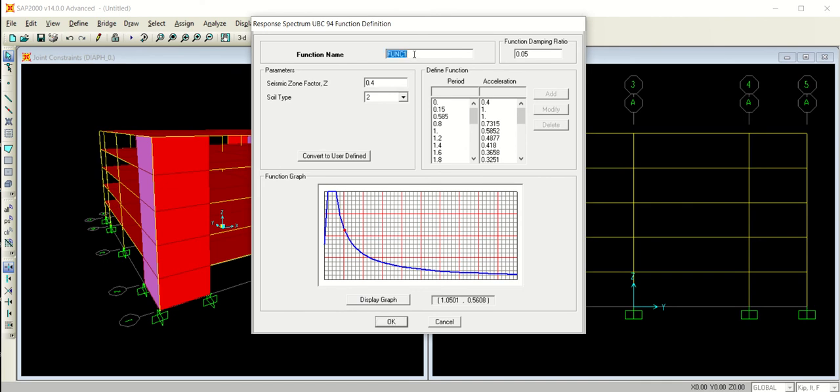Just give it a name, let's suppose. Keep in mind the values I am giving here. For example, the function damping ratio is 0.05. Okay, the seismic zone factor Z is equal to 0.4 and soil type selected is 2. Now this is the defined function and this is its plot.